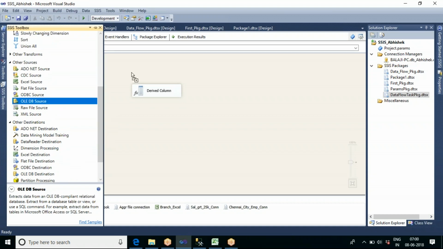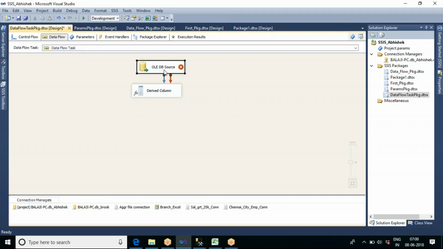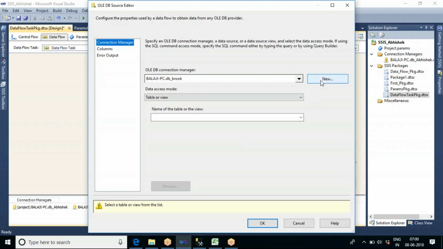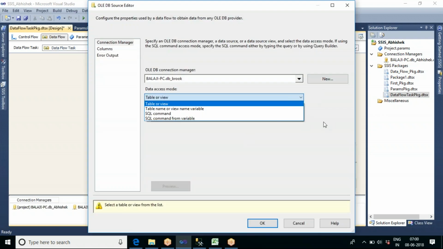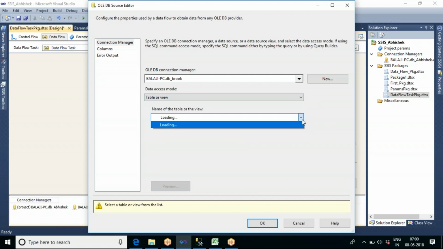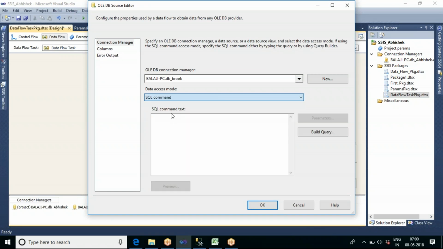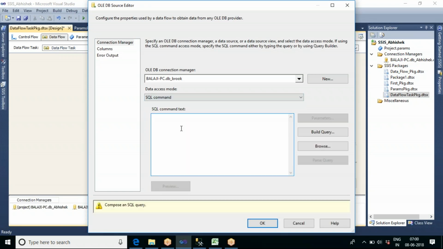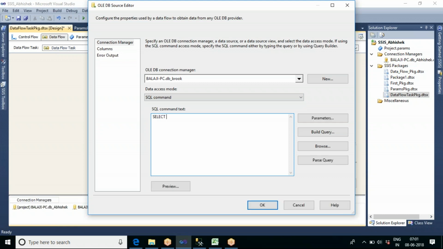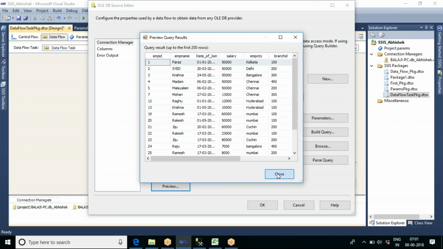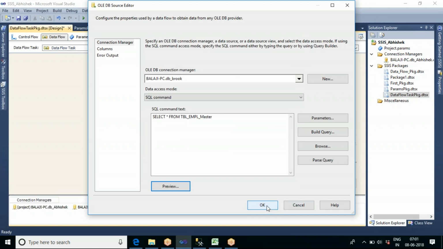So let me take the OLEDB source. Now let me go for the database, and let us take it. Either you can select the table here, or if you want to write a query, you can select the SQL command. Now let us go for select star from table underscore employee master. Now let us go on preview. We are able to preview that. Click on OK.